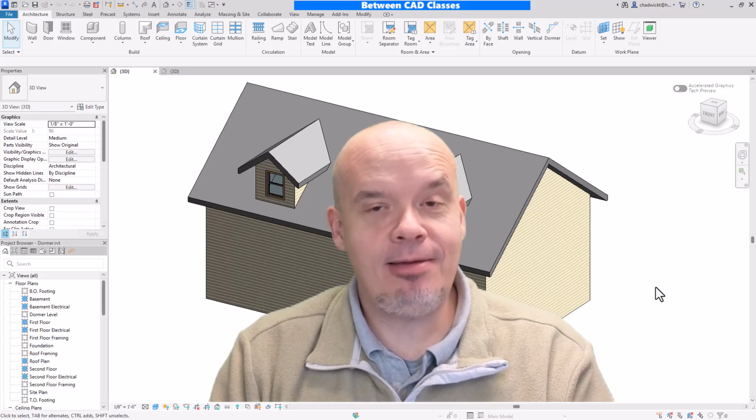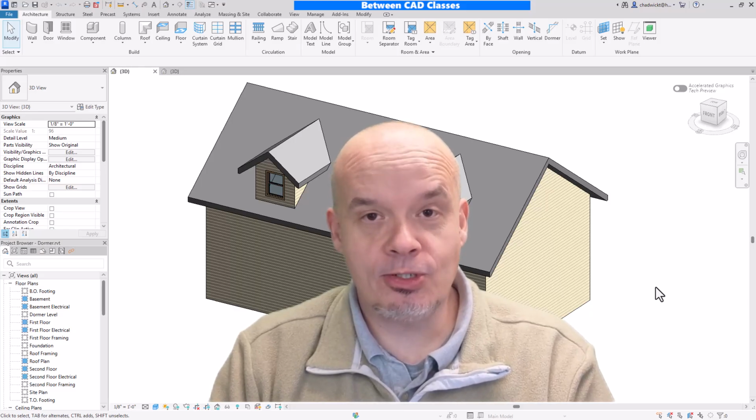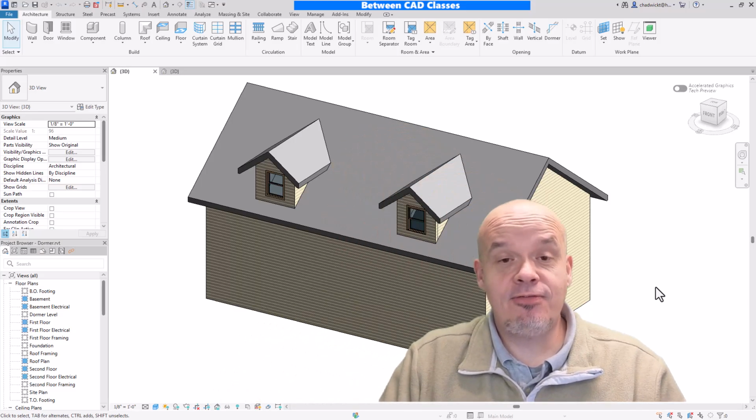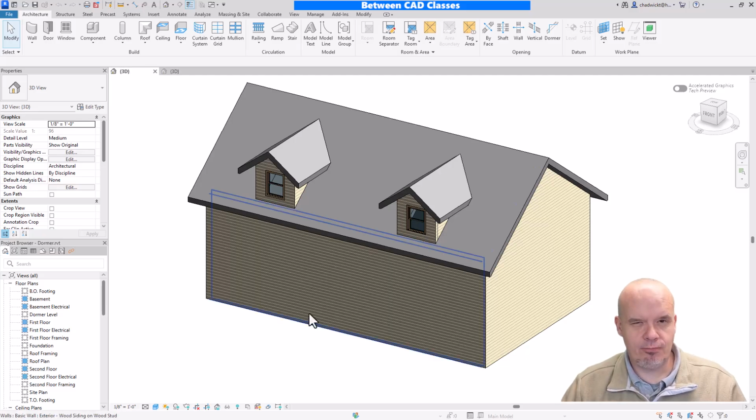In this video, I'm going to show you how to create dormers in Autodesk Revit. Let's first take a look at the end result of what we're going for here.